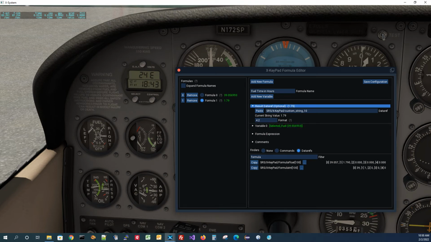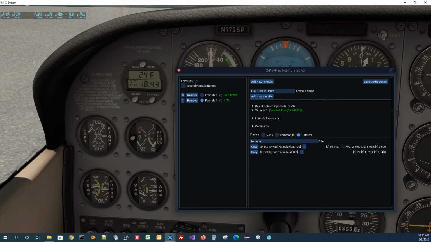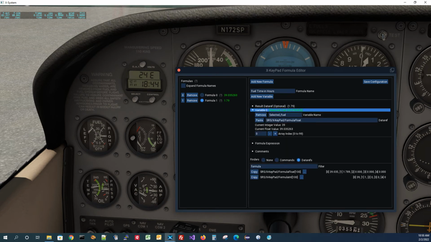So we know that when this result comes out, we're going to stuff it in this string based upon that formula. Now, let's take a look at this variable. This variable is actually taking, as one of its inputs, the result of formula 0 up here. And you can see that because the data ref I'm pulling it from is formula float index 0, which happens to be this formula up here. So it's taking the 38.97, which is the total quantity of fuel in kilograms based upon how my tank selector is set up, okay?